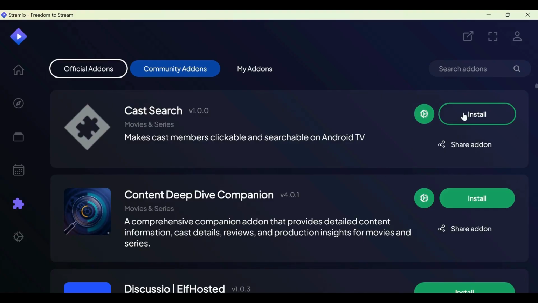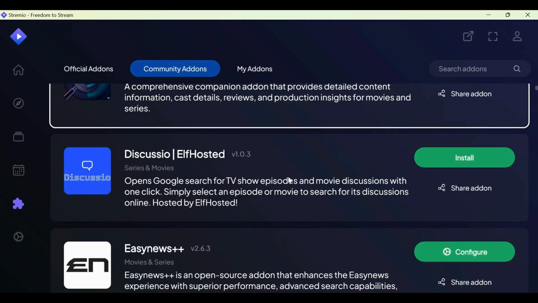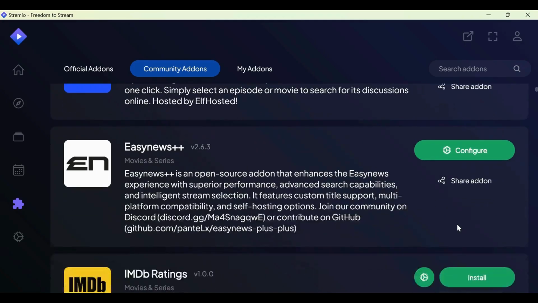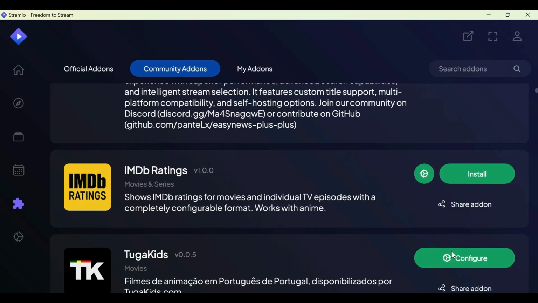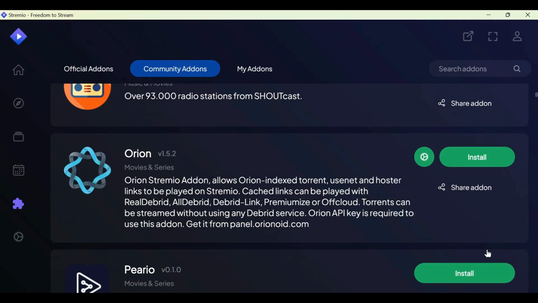After installation, go back to the home screen and test your setup by searching for a movie or TV show. If your add-ons are working correctly, you'll notice multiple streaming sources listed under each title. You can choose the one that offers the best quality or fastest playback.